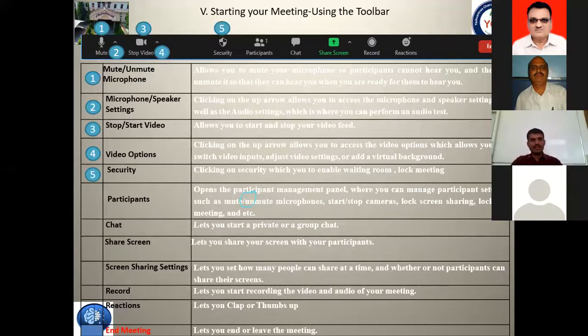Number 5 is security. By clicking on that security button, you can enable the waiting room, and you can also lock the meeting. Locking the meeting means no one can enter your meeting after you lock it. So you can lock your meeting after starting, or after 5 minutes of starting the meeting. All participants can be managed by using this number 6 button.